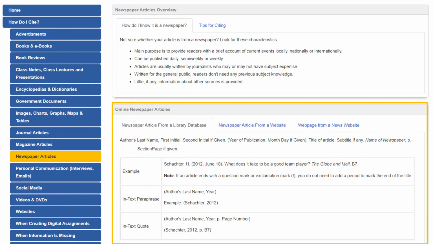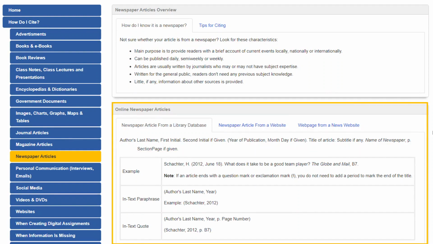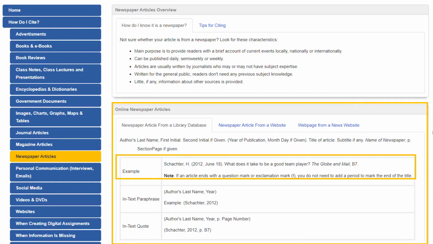At the top of each box, you'll find a general citation identifying which elements need to be included in a full citation. This is the citation you put in your bibliography or works cited page at the end of your paper. This is followed by an example citation. It might be helpful to copy the citation example into Word and then switch out the information with the details from your source.